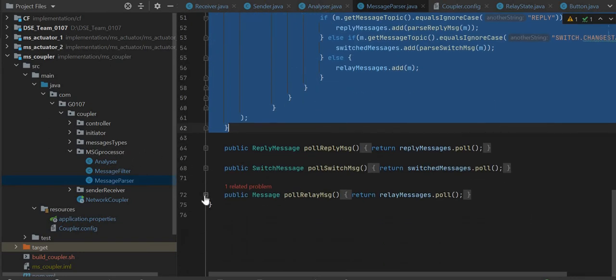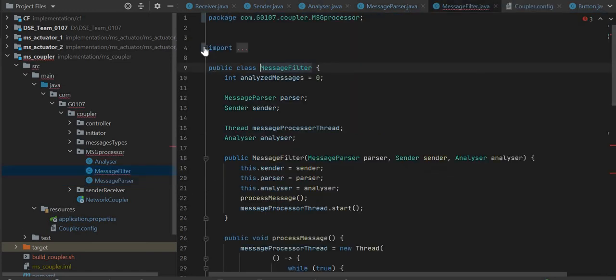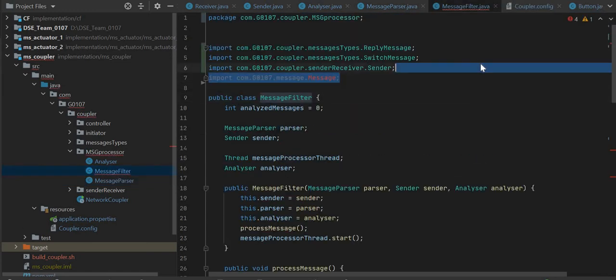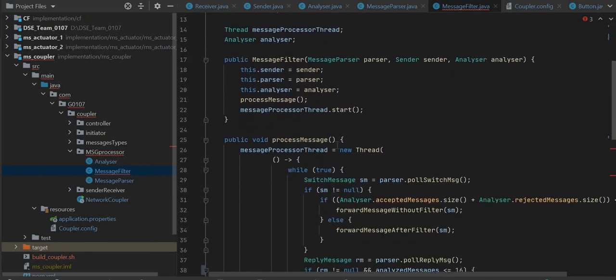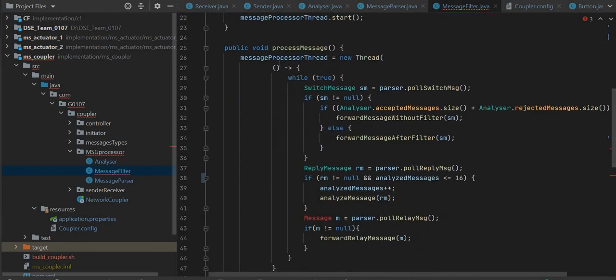After fetching the message, there is some error, maybe messages. Yeah. This will process the message. When the message is a switch message, it analyzes the acceptance size. If the rejection size is 16, then it will not forward the message. Forward message without filter if it's less than 16. If it's 16, the learning phase is over, then it will forward the message after the filter.